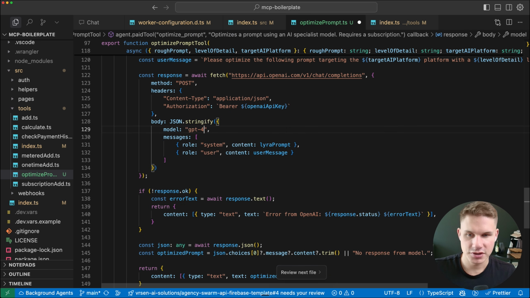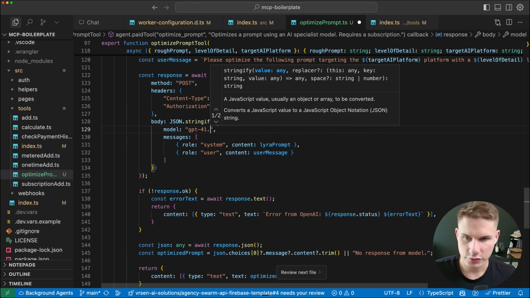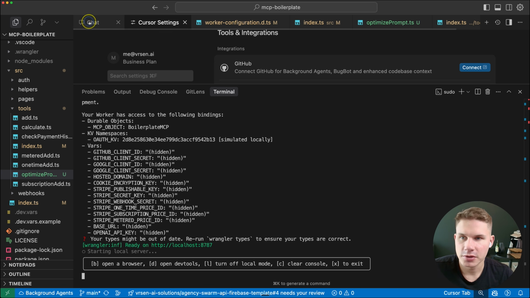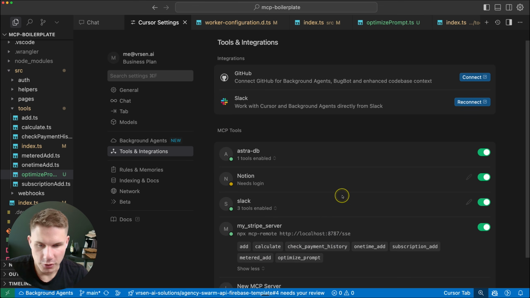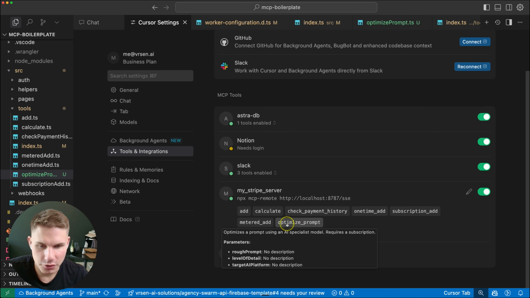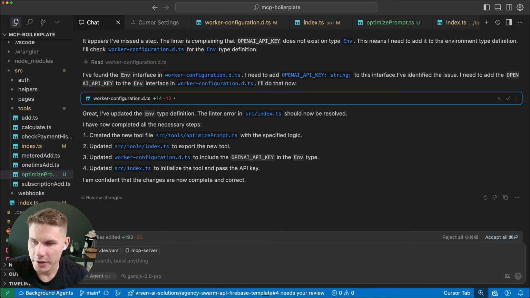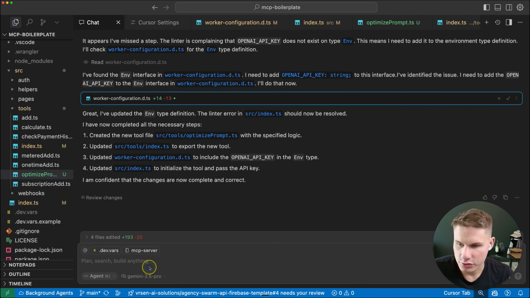As you can see, it just used the incorrect model name. So let's change it to GPT 4.1. So now let's reload the dev environment and then also let's reload the Stripe tools. Perfect. Now as you can see, we have one more optimized prompt tool. So we can go back to the same chat and then tell Cursor to test it.